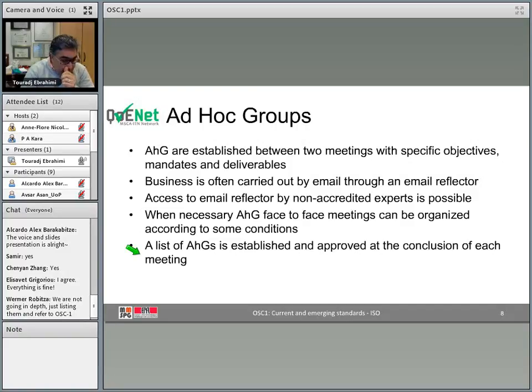And now the good news is that although access to documents or attendance of the MPEG and JPEG meetings is not possible for non-accredited experts, both JPEG and MPEG allow, with different processes but very similar in many cases, for people to join email reflectors. So you don't need to be accredited by a national body to actually join a reflector.